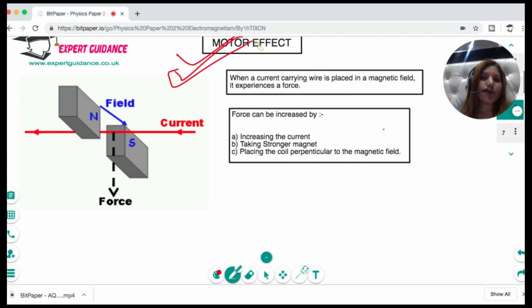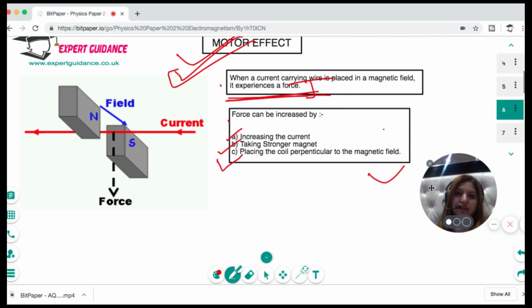What is the motor effect? The motor effect says that when you place a current carrying wire in a magnetic field, it experiences a force. The force can be increased by increasing the current, taking a stronger magnet, and placing the coil perpendicular to the magnetic field.